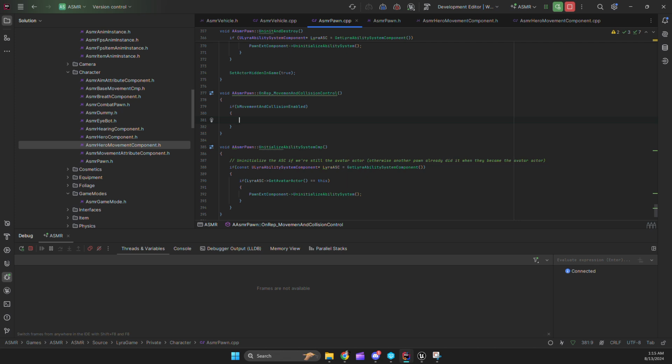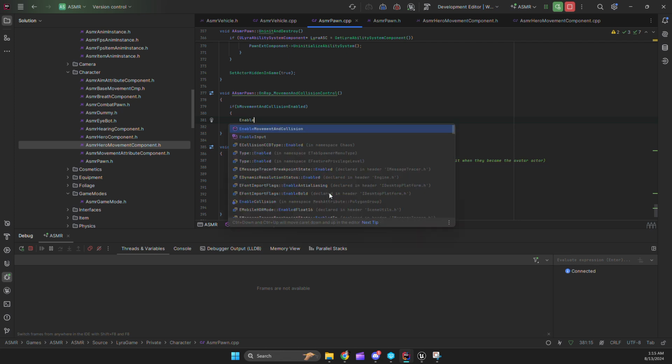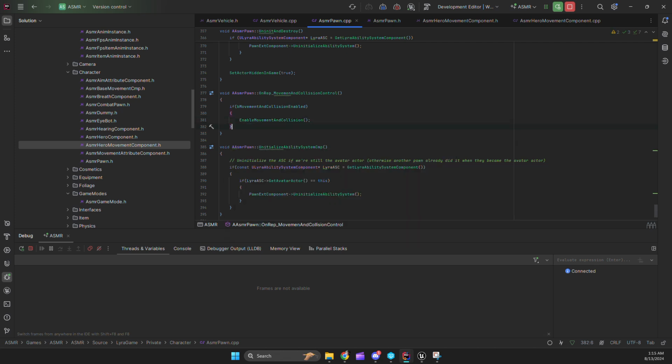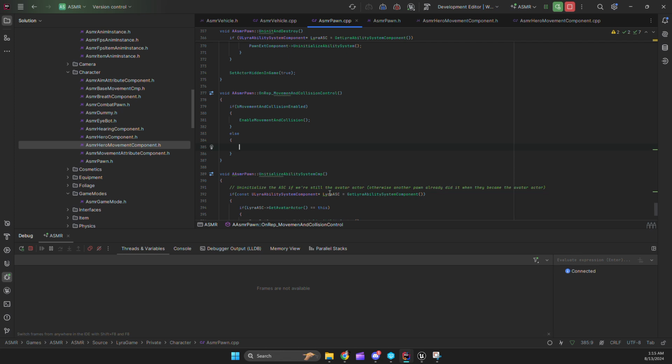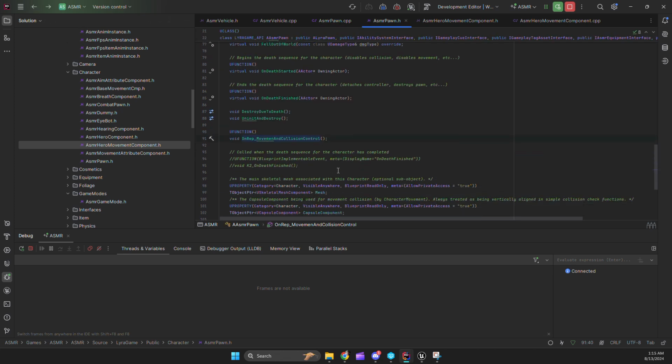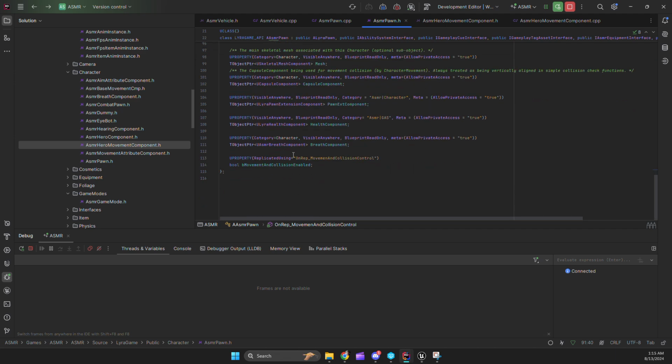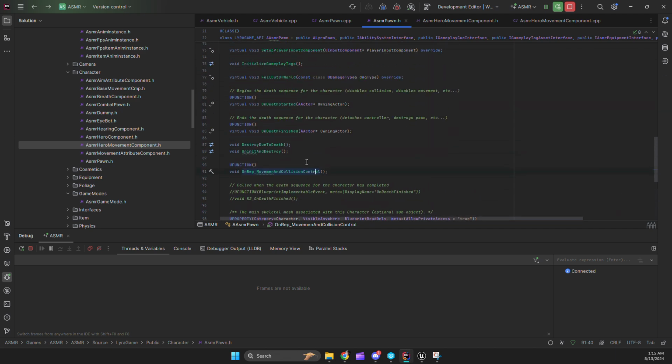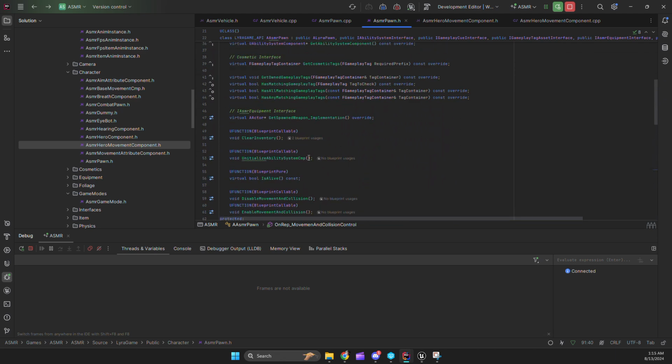If it's enabled, we're going to go ahead and enable movement and collision. Else, we're going to disable movement and collision, right? So that is basically going to replicate depending on its distance from other actors using this onRep.